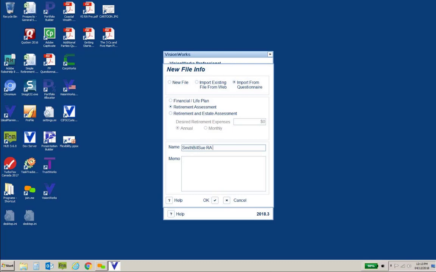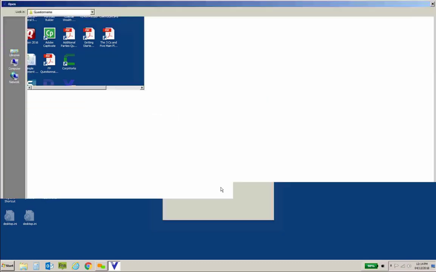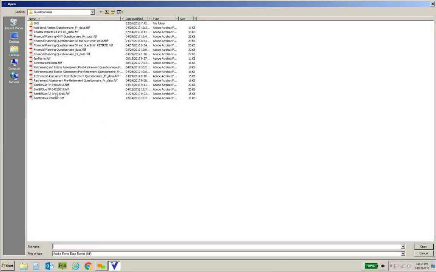And then you could put in something like the date, because you may want to come back and do some other work at a later date. So once we say we're importing, it's a retirement assessment, we give the file a name, click the OK button. All we need to do now is go and locate that FDF file, the data file, click Open.